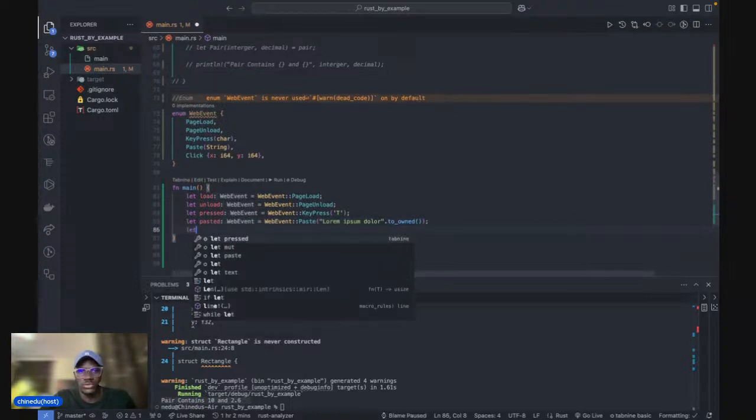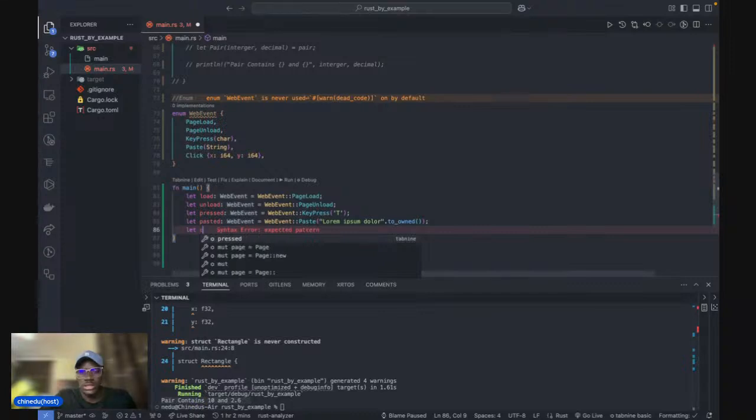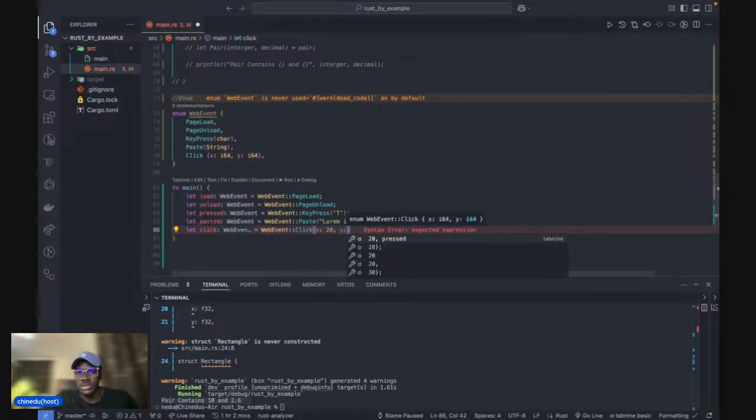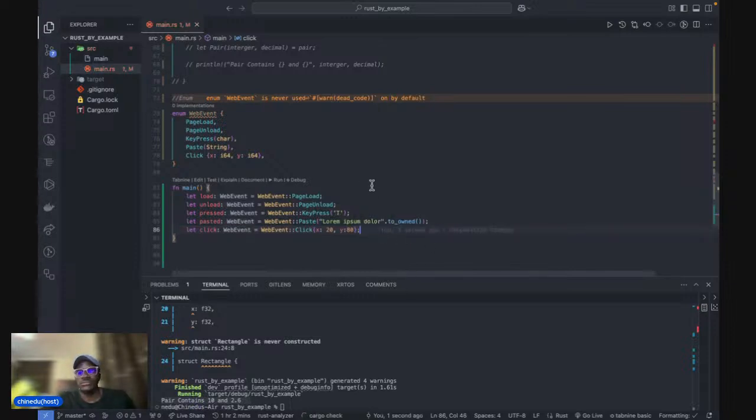We'll also go ahead and do it for click. Let click equal web event click. Now in our click, we'll give the x axis 20, and for the y axis we'll give it 80.